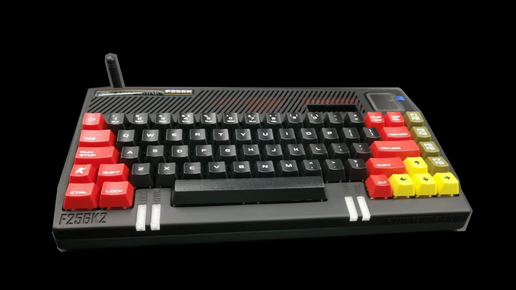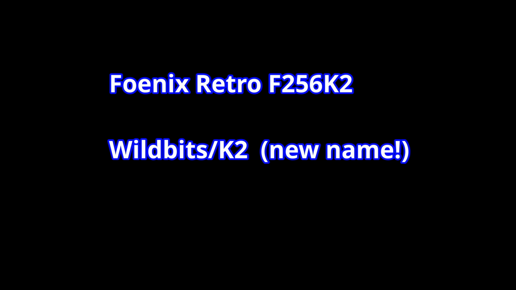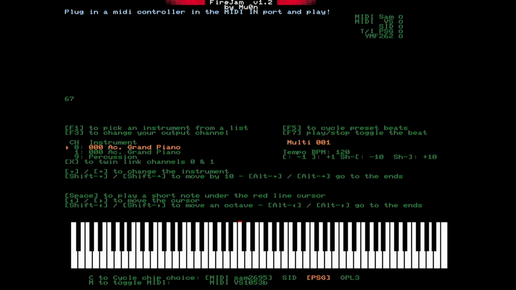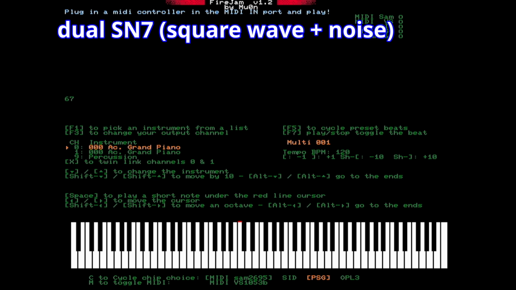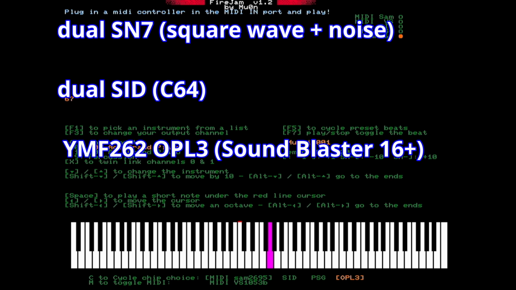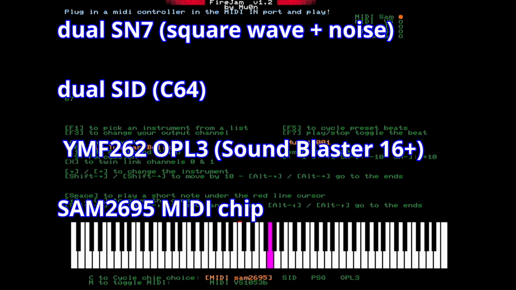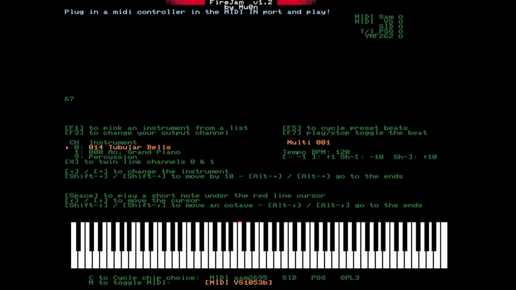Released as the Phoenix Retro F256K2, but now being rebranded as the Wildbits K2. It's a powerhouse of sound chips. I've been conquering all of its sound options: square wave SN7s like from the early Tandies, dual SID chips from the Commodore 64 world, YMF262 OPL3 as in the Sound Blaster 16 era, the SAM2695 MIDI modules in the form of a $5 chip, the VS1053B MP3 decoder. FireJam was born on that platform and I improved it for about a year.